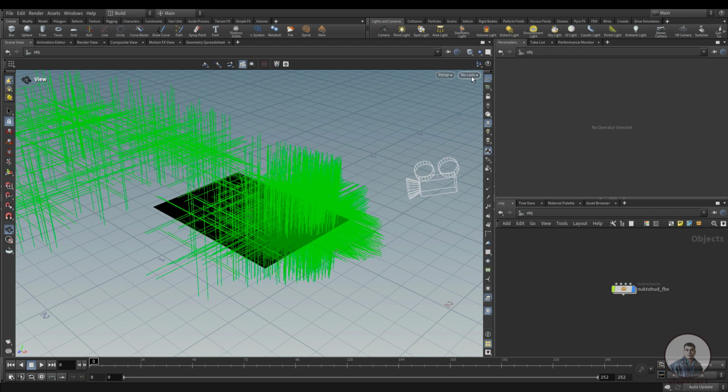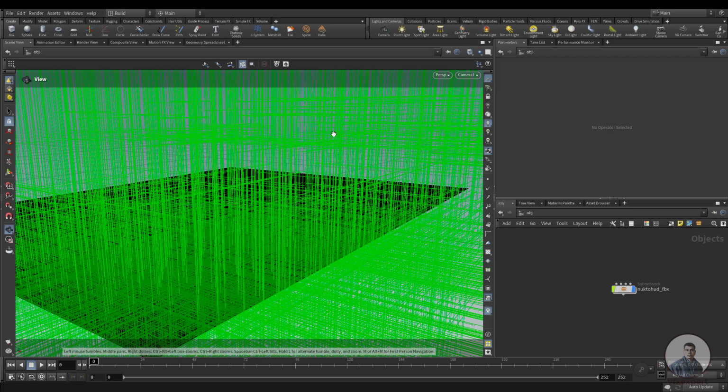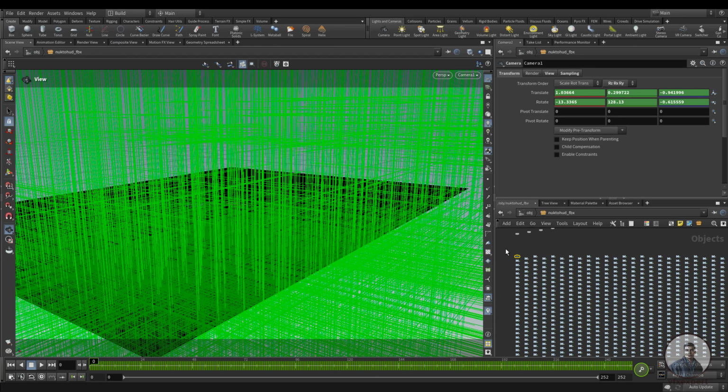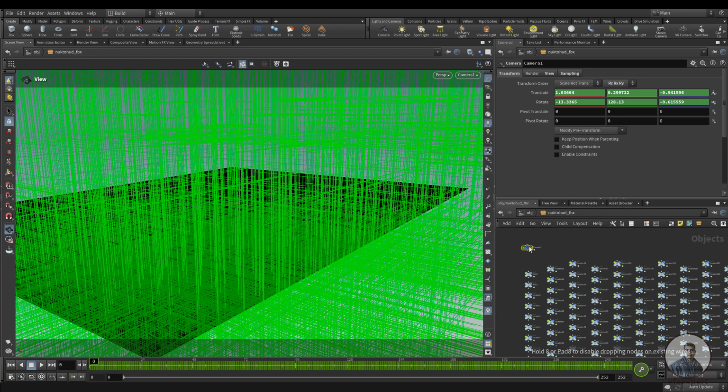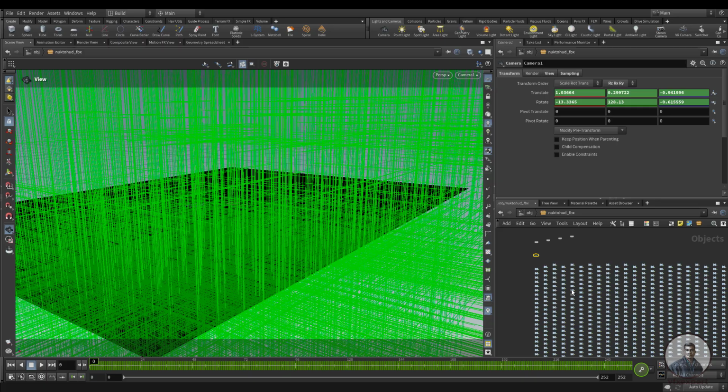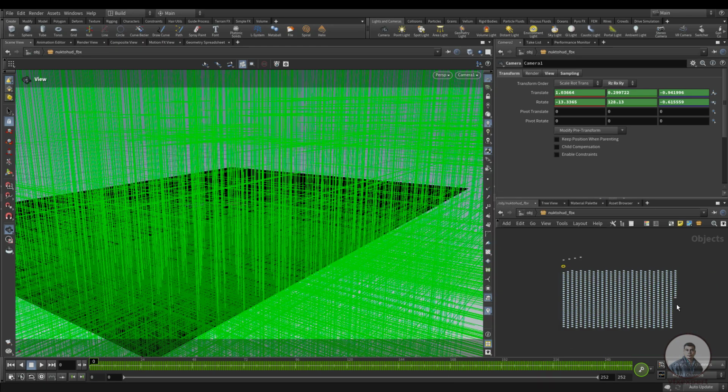Now if you select this null and select your camera, which you have exported from Nuke, you can see these are actually locators or point clouds, and inside this object network I am getting this node here. If you double click on this node, you will get this camera and also all your track points. These are actually locators or track points which you have tracked inside Nuke.